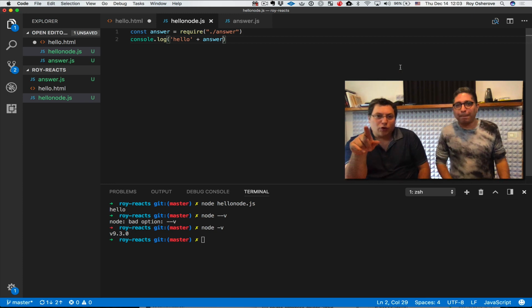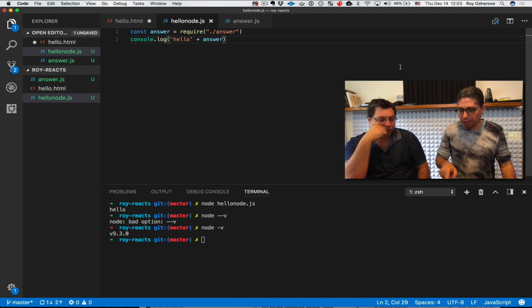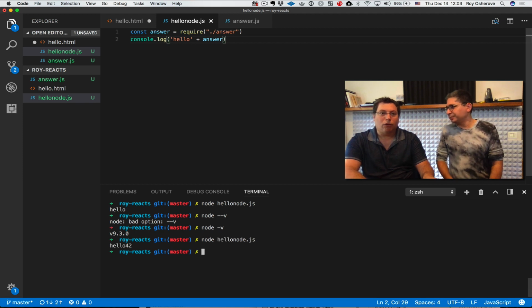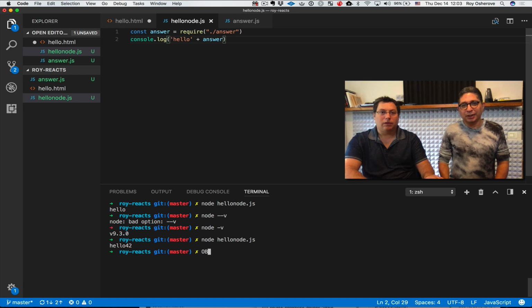Is there a shortcut for me to move into the terminal? Yes. Control backtick. Oh, it does. No, it hides it. Never mind. Okay. So I'll just do that again, right? Node hello, node. Hello 42? Right. Okay. So this is the module system.